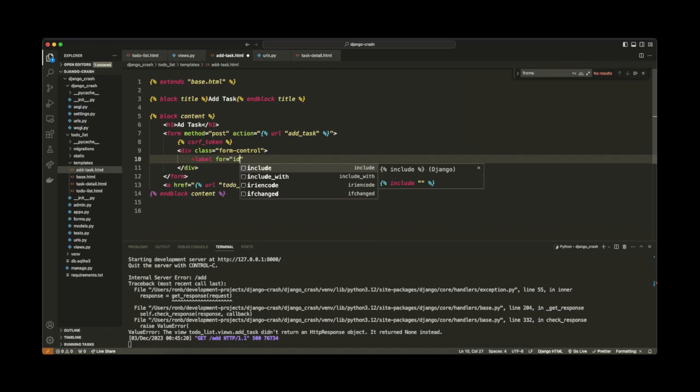Now, I don't necessarily need to do this, but I'm just going to do it anyway. So label for id_title. And then we're going to say the first label is title, and then we're going to give it a closing label like this. Now, I want to point out something after I do this. Let me just do this next part here.